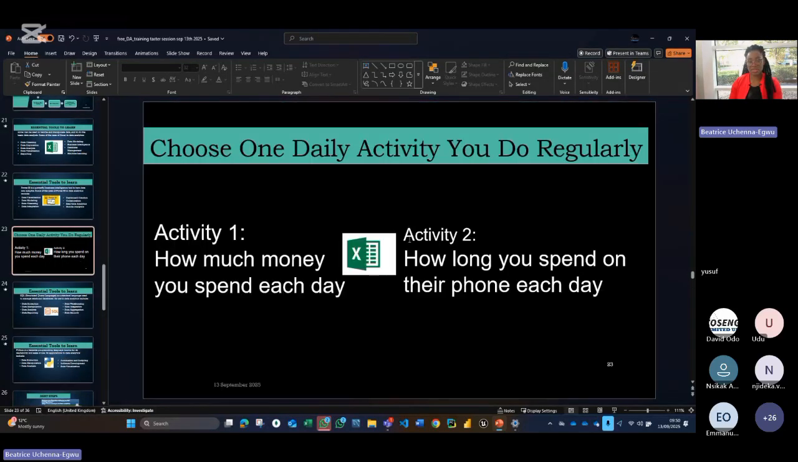So we're going to do a little activity I have planned here. Choose one daily activity you do regularly. I have activity 1 and activity 2. For activity 1, how much money do you spend each day? And activity 2 is how long do you spend on your phone each day? You can choose any of these activities.